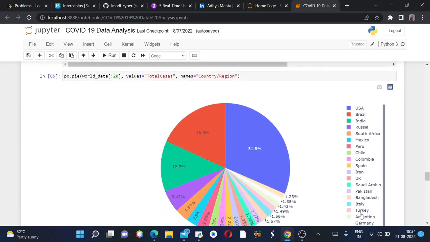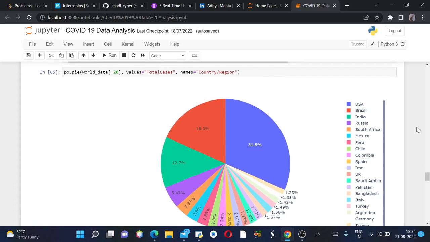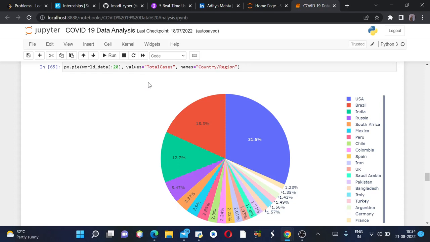Next, what we will be doing is we will be plotting a pie chart. Yes, you can also plot a pie chart using px.pie, again Plotly rules. The values would be total cases and names would be country/region. So as you can see, 31.5% cases were from USA, 18.3% cases were from Brazil, and 12.7% cases were from India. You can see for every other country using this, and you can also hover over a particular color and you can see the values associated with that color.